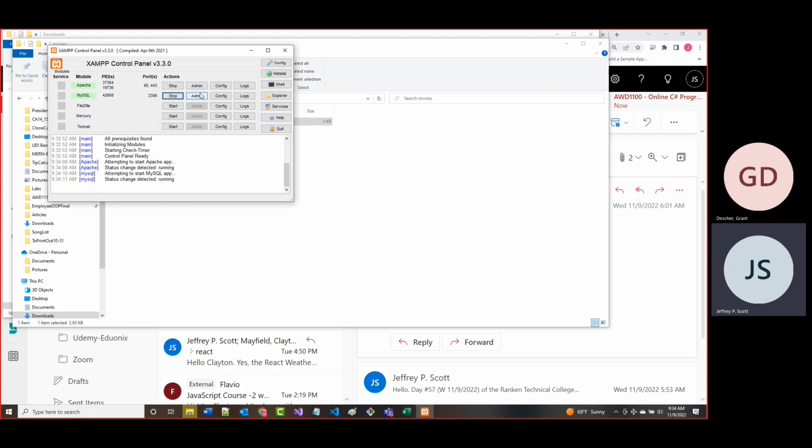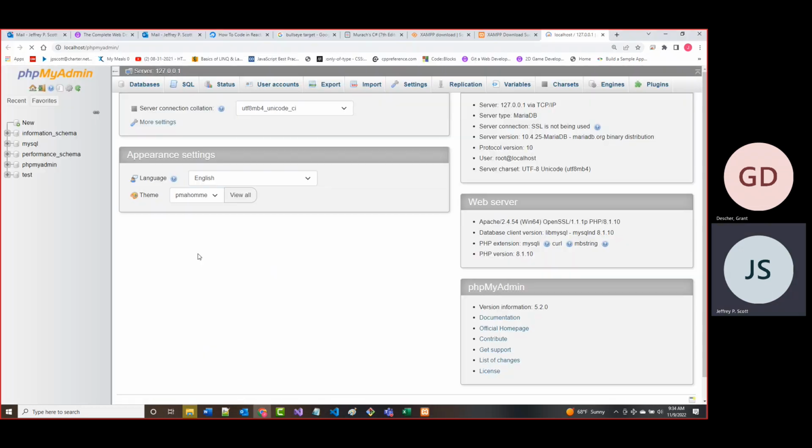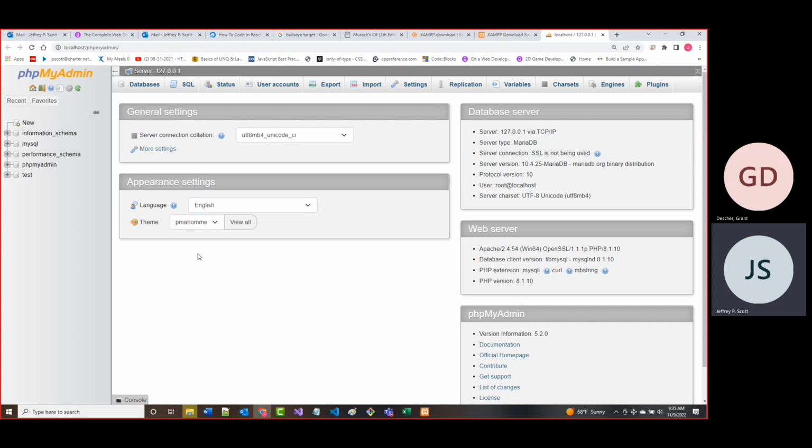And it's not the first one, but the second one that says admin, the one that's by here, on the MySQL line. You want to click the button that says admin, and it's going to start up a new package. If yours looks something like this, that's good. Now it's called phpMyAdmin, but we're not using PHP. We're going to use this to be able to come in and create databases.